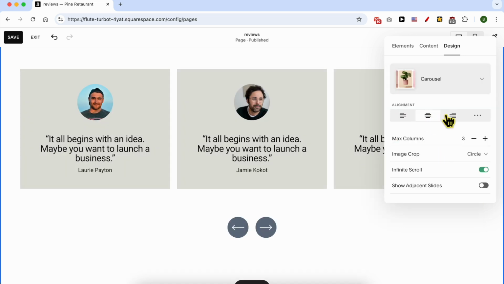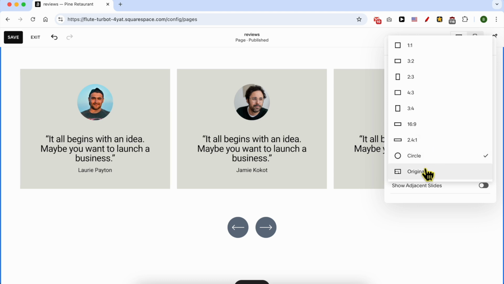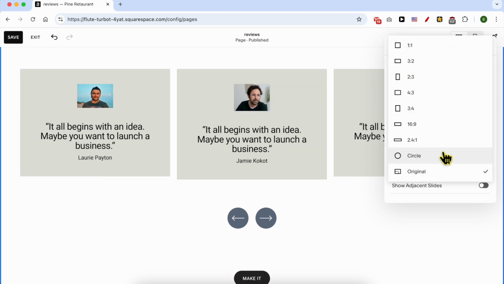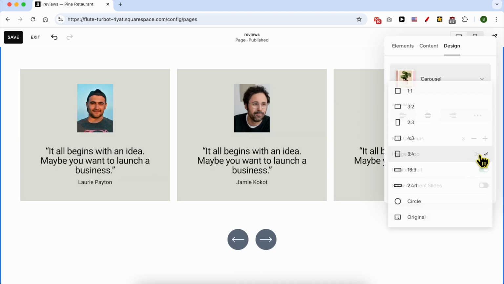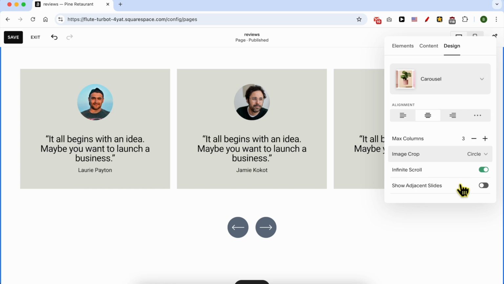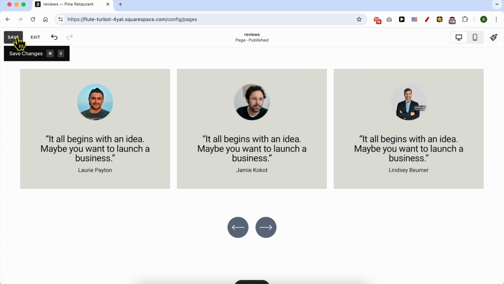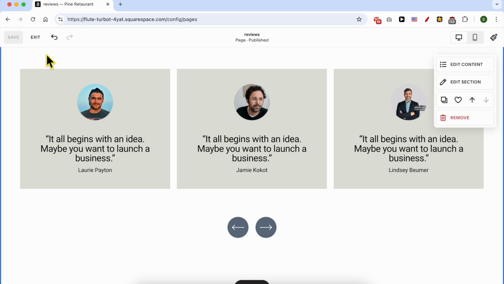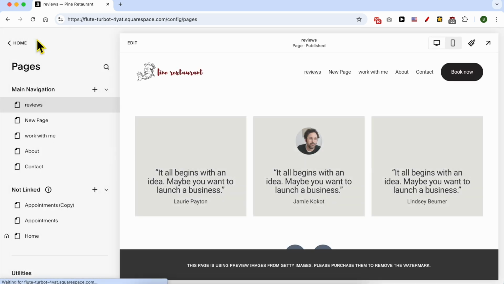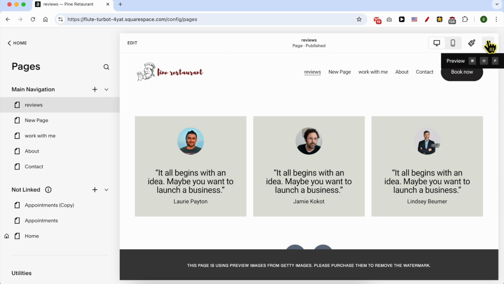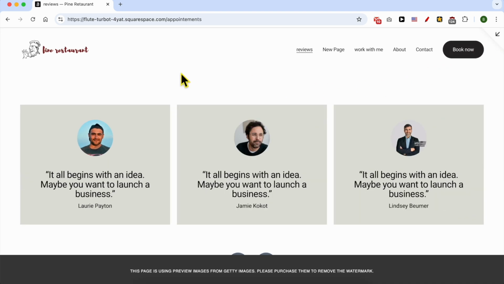You can also edit the alignment of the reviews text, the image crop. Let's keep it circle. And after that, click on save to not lose your reviews or your edits. And to preview your reviews live, click on this arrow to go into the preview mode.